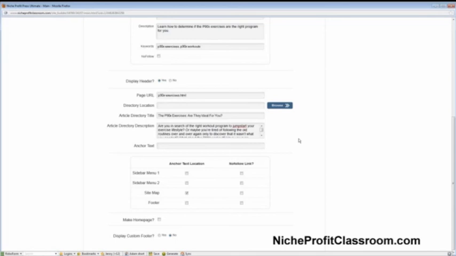So now I also want this page, I want all my article pages to show up in my sidebar menu 1. So I'm going to place a check mark next to that. I don't want to make this my home page because this is just an article page. I don't want to display a custom footer or anything else. That's all I want to do on this page.